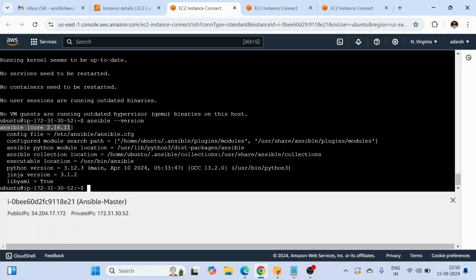As we can see here, the Ansible version is 2.16.11, right? You can see the config file location, the config module search path, the Ansible Python module location, the Ansible collection location, and the executable location. So you can see all the things related to configuration, and it's using Python version 3.12.3. It's also using the Jinja version. Jinja is the package that gets used by Ansible. We are going to see it later, so leave it for now. The Jinja version that Ansible is using is 3.1.2.